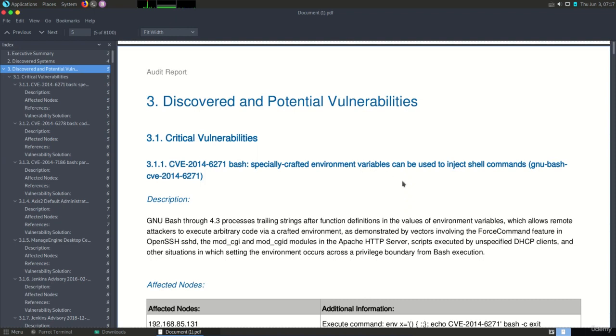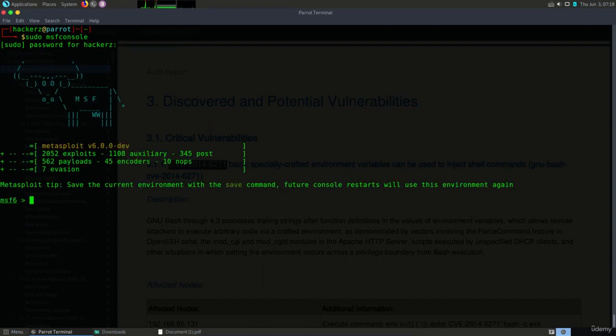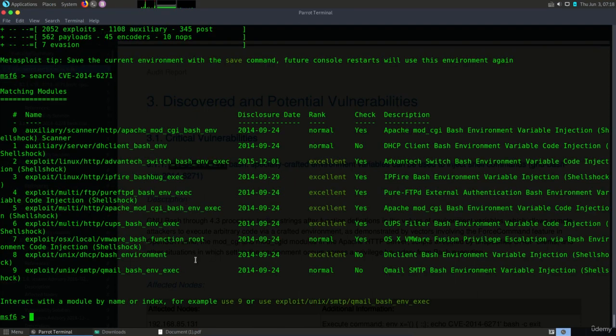So the first one is talking about injecting shell commands, and this CVE right here. Let's search it inside where? Inside Metasploit. So run msfconsole. This is the console for exploiting vulnerabilities. It has a lot of exploits pre-built into it. Search this CVE. You see multiple items in here.